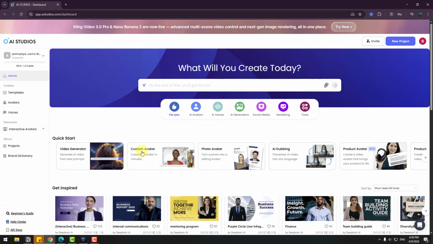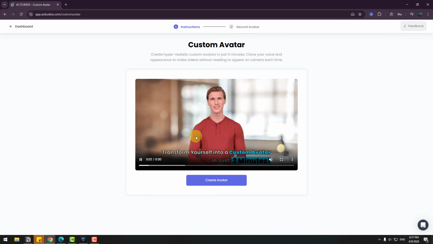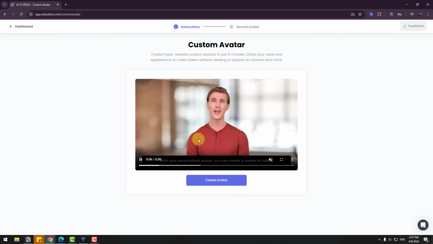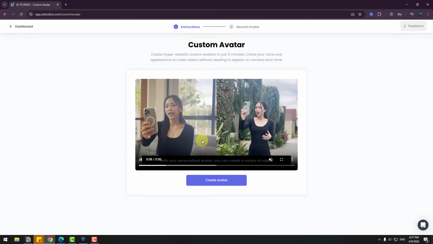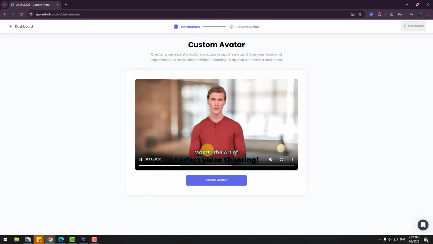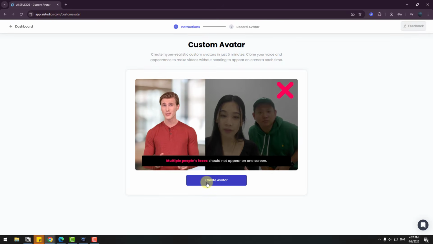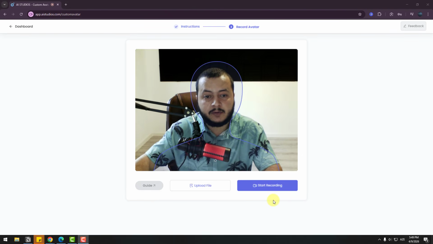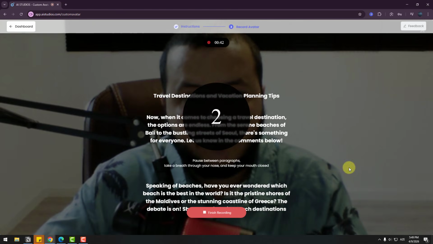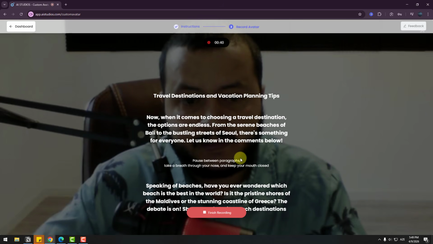First, let's open custom avatar, because I will use my own image. Let's click here. So we have an information tutorial. We can watch this tutorial before using this feature, and then click this create avatar button. So guys, after enabling the webcam, we can upload an image or we can start recording. Let's click start. And now I will read this text.